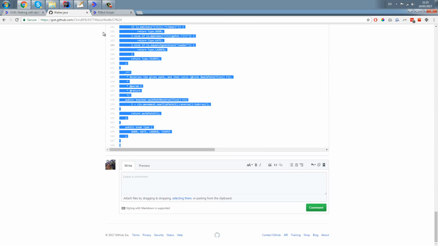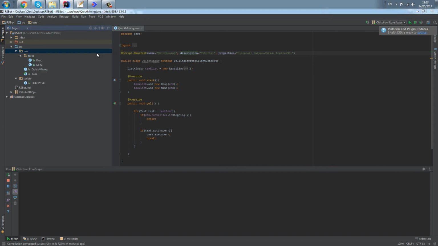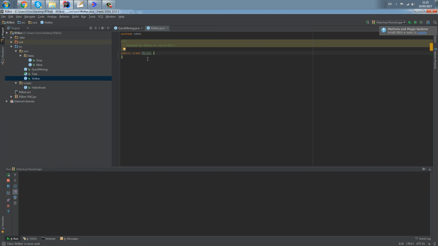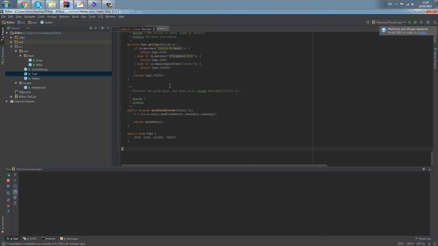So copy, head back to your project, right click the old school RuneScape package, new Java class, and then we're going to call it walker. And all we have to do is delete everything except the package declaration, because that's very important that we keep that, or else you'll get errors. And then just paste everything you just copied.